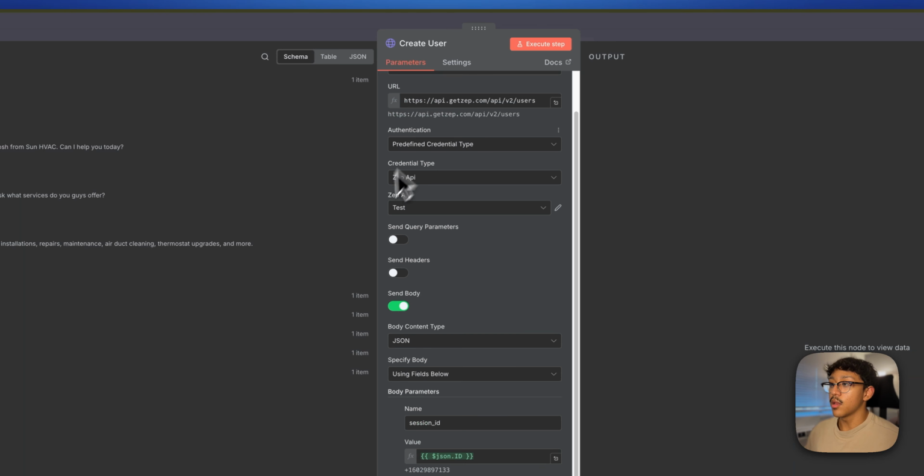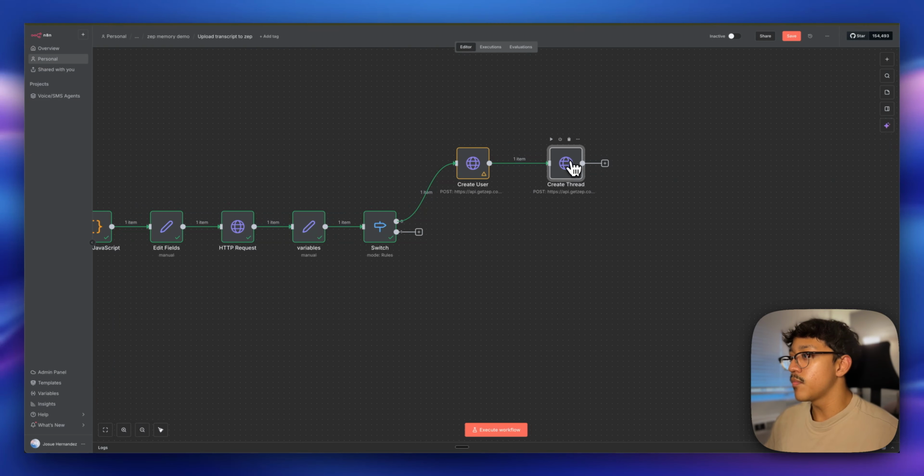Then you're going to click your credential that we predefined already. So I'm going to switch this to tutorial, and then we're going to be sending a body. The body content type is going to be JSON, and we're going to specify the body using the fields below. Really, the only parameter you're going to be sending is a user ID. You're not going to need a session ID as it was shown before. That was just an outdated call that I made.